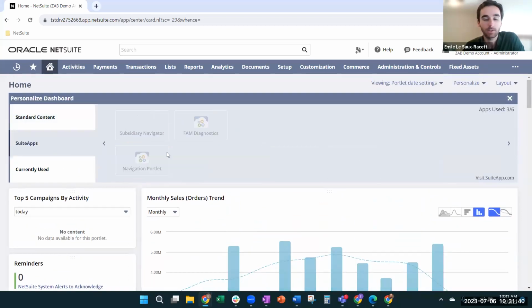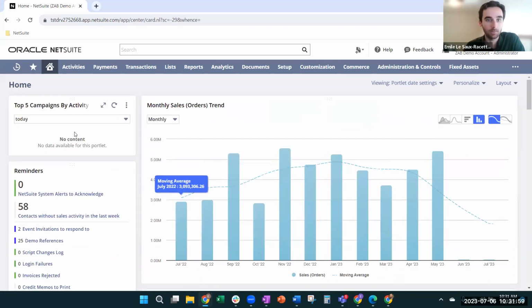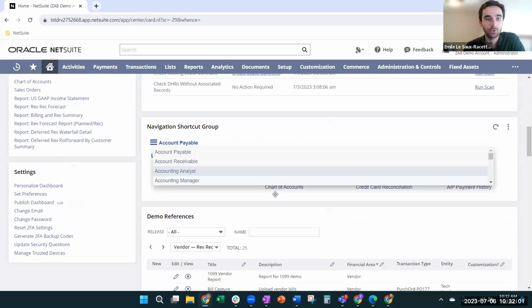So personalize, right? Drag and drop the suite apps. If you want to add and you've installed suite apps that come with a portlet, those will appear here. And then currently used. This is just going to show you all of the different portlets and portlet types that are currently on your dashboard. So I'll go ahead and close this out. I'll scroll down. I want to show you one more thing.